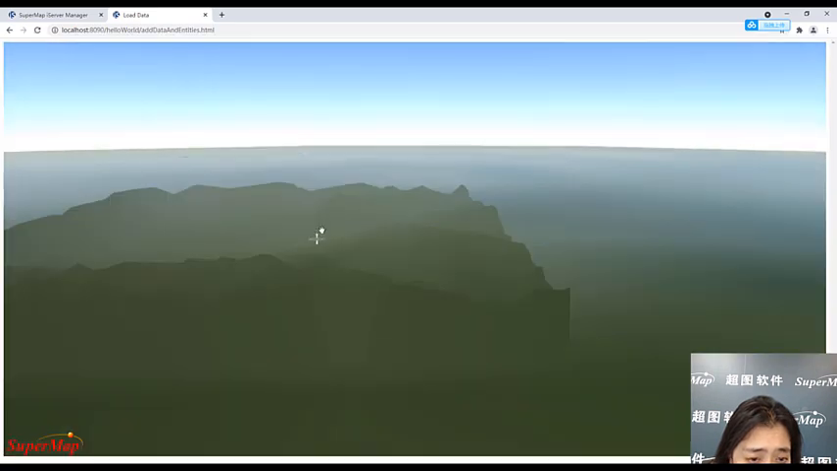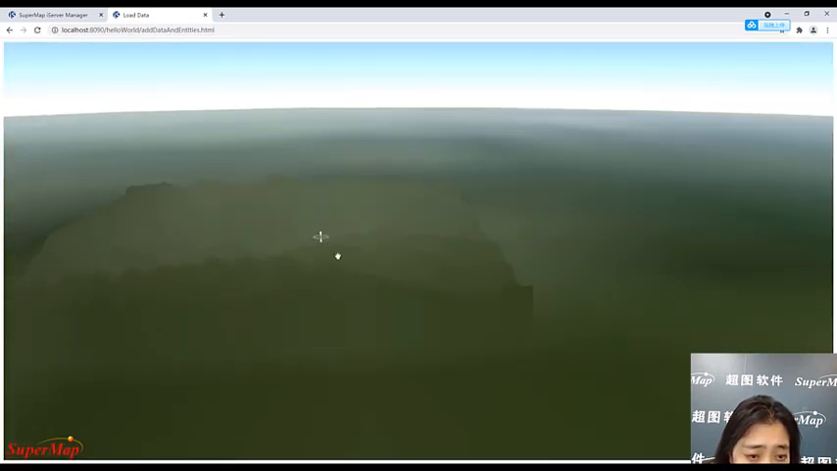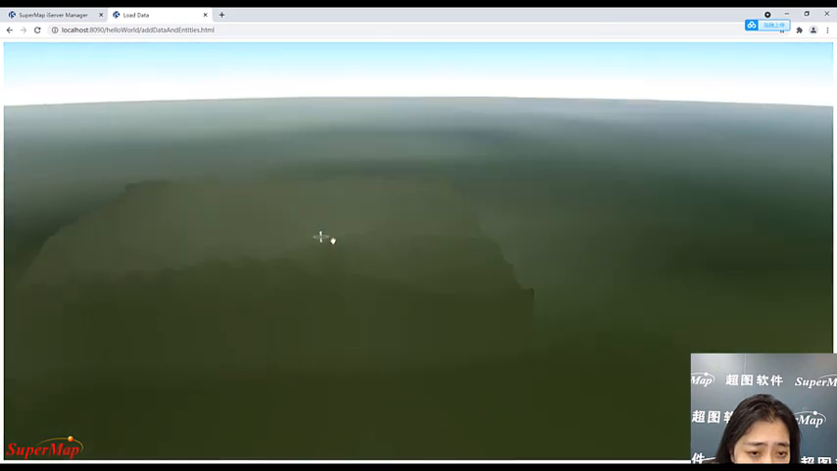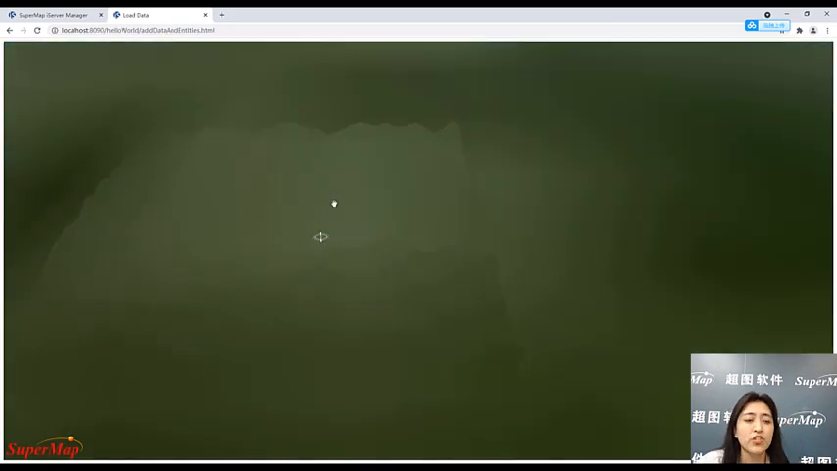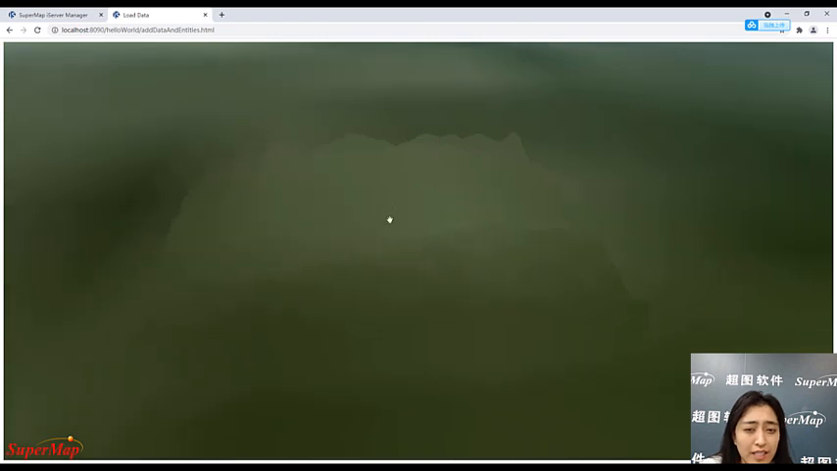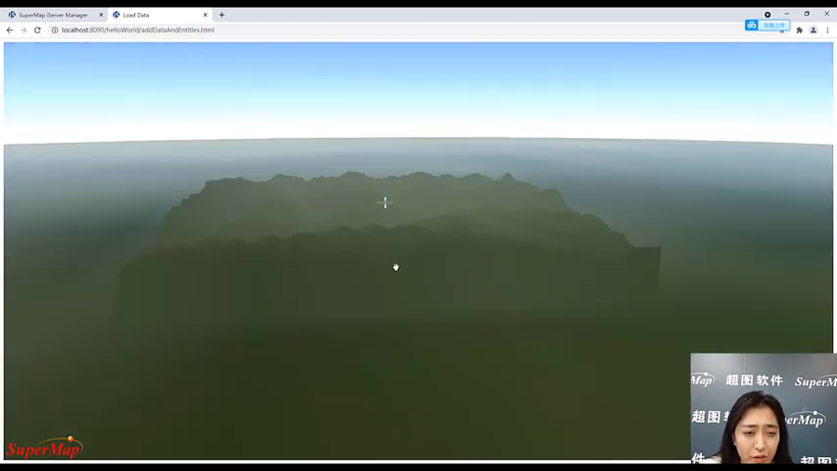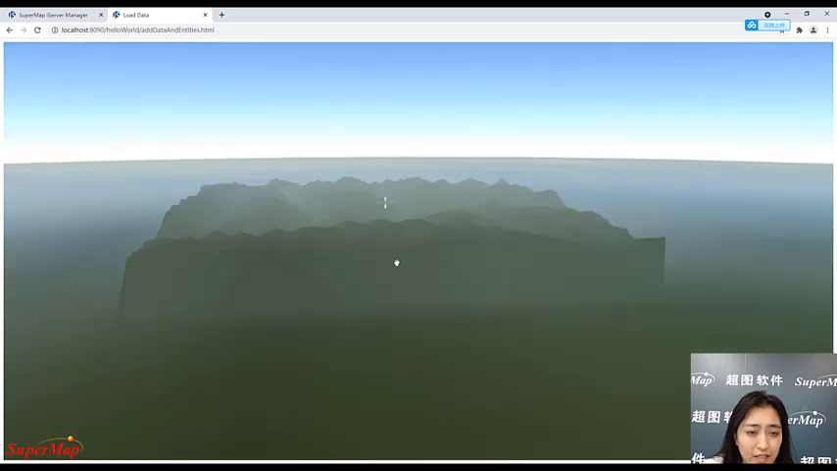This is our terrain data. This is also our terrain data, because we haven't added its image. We can see the relief of this terrain data. So I will give you some minutes to type this code again and fill it in.